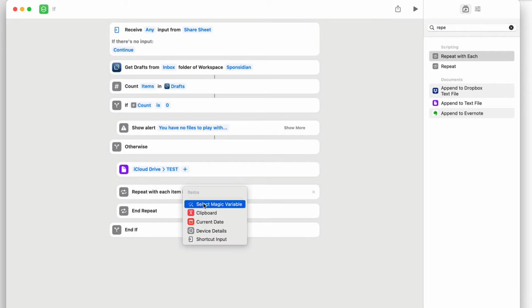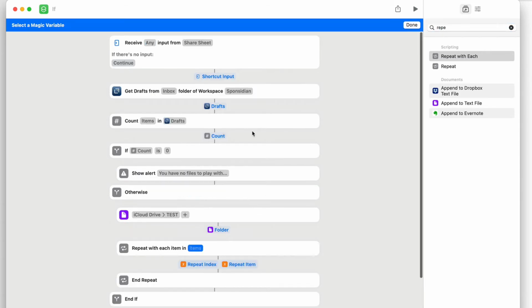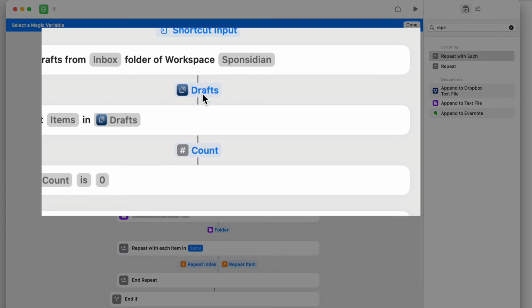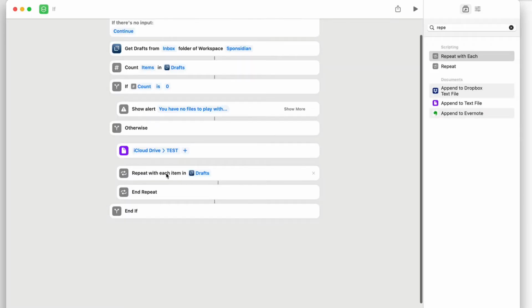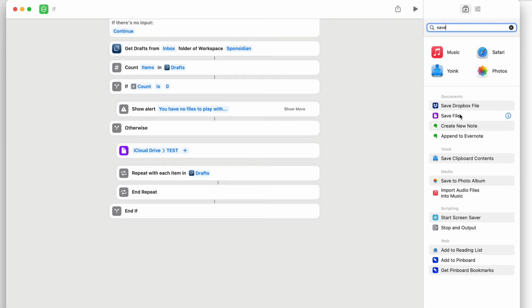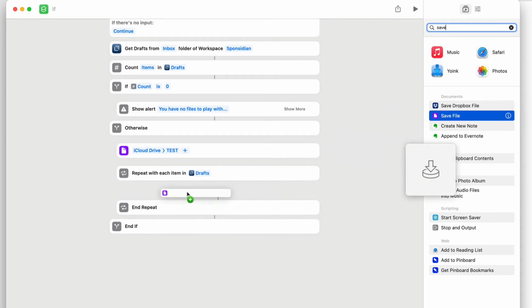So what we want to do is to select a magic variable. And the magic variable that we want is the drafts. So let's grab that there. So it's going to repeat with each item in drafts. And what we want to do with it, we want it to be saved. So let's get a save action. Save file. Let's drag and drop this into here.